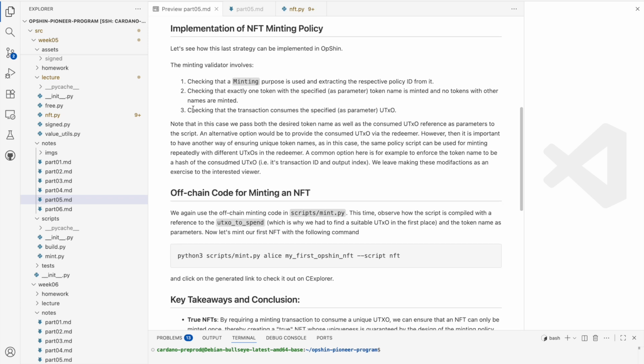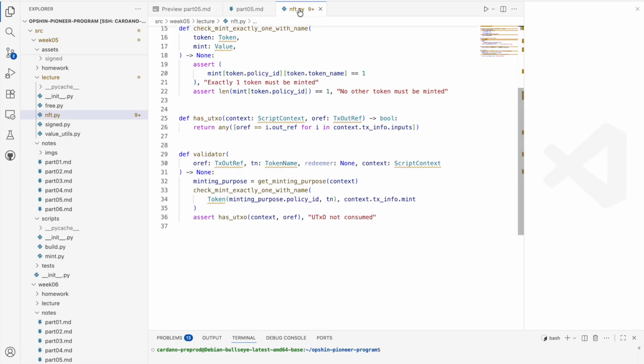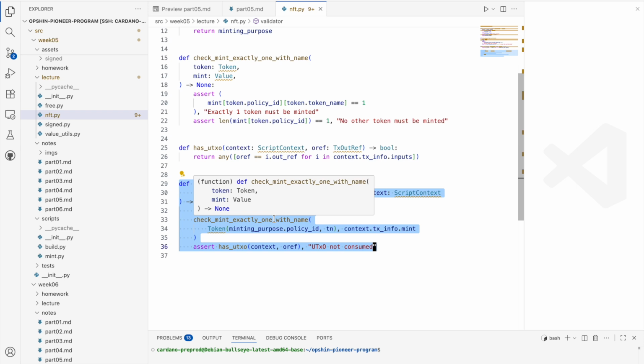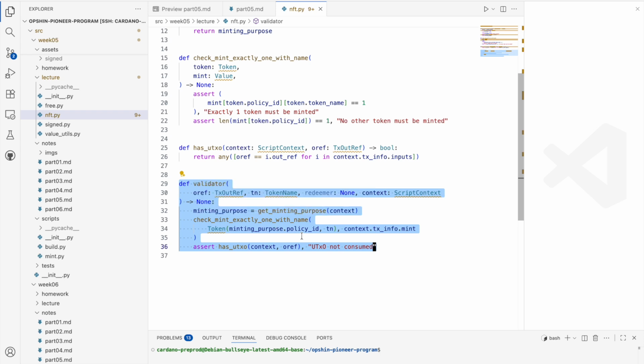So of course, we are interested in how this can be implemented in OpShin. So let's maybe directly look at a smart contract here. So this is the validator, and we see, again to remind ourselves, that there's no datum in a minting validator, so only redeemer and script context. So that means the first two arguments here must be the script parameters. So they will be, in the end, baked into the policy ID.